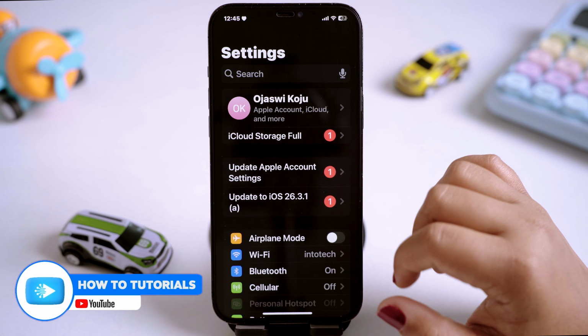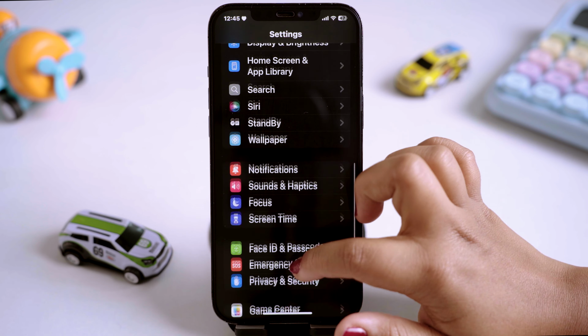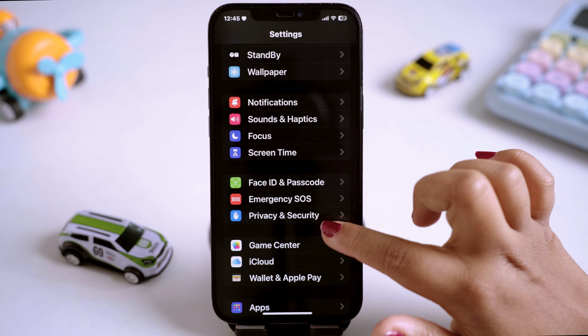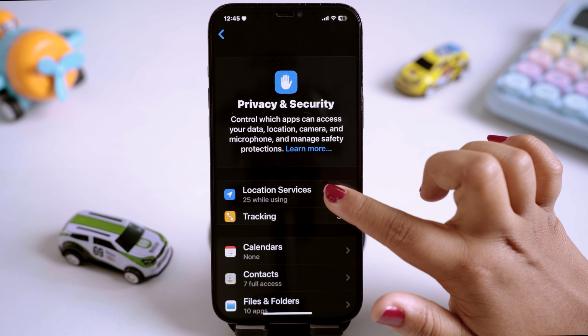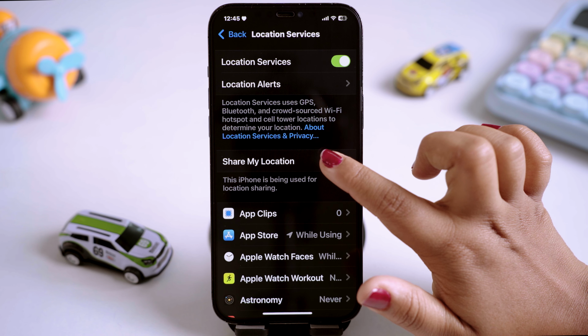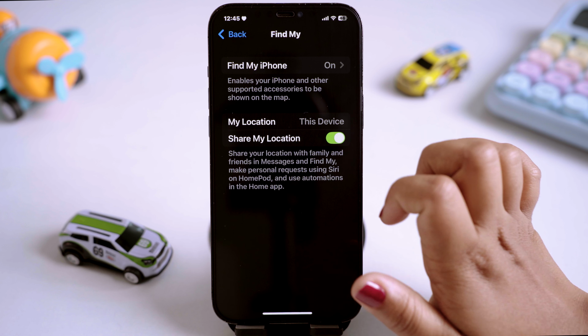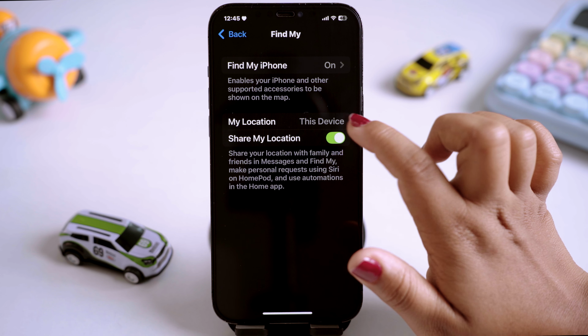So first of all, get to your settings, and then from here, what you're gonna do is scroll down until you see the option of Privacy and Security. Tap on it, and then tap on Location Services. After doing that, tap on Share My Location. Then in here, you can see Share My Location is right here. Just like this, make sure it is enabled.